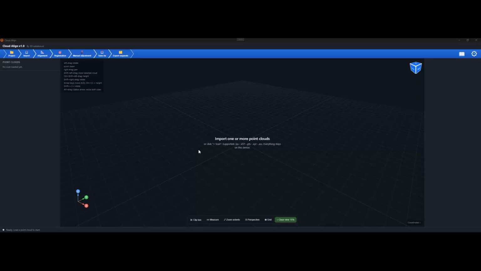Before we import anything, a quick word on the viewport itself, since we'll be using it constantly. Left drag rotates the view, scroll zooms in and out, and right drag pans around. If you select a cloud in the list on the left, Shift plus left drag moves that cloud, and Shift plus right drag rotates it. Arrow keys nudge the selection sideways. Control plus up or down changes height, and Shift with the left or right arrow rotates it too.